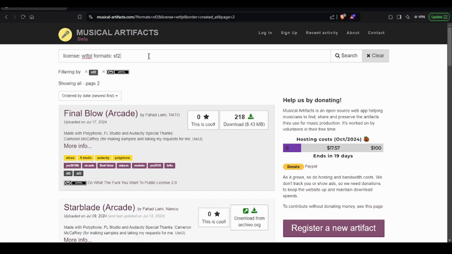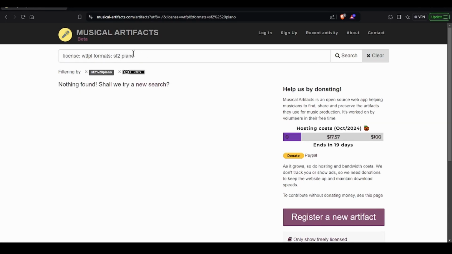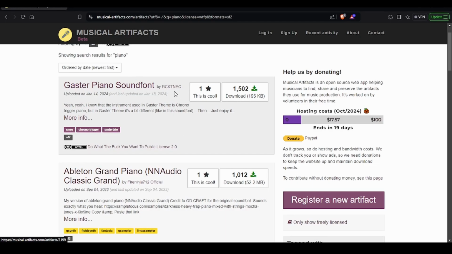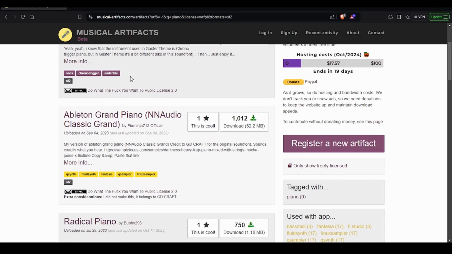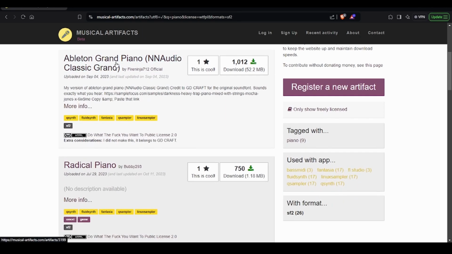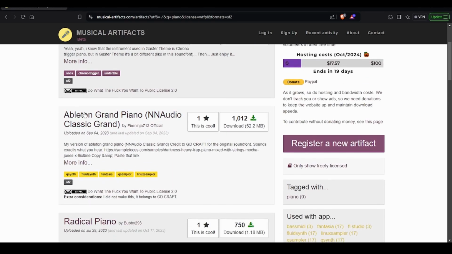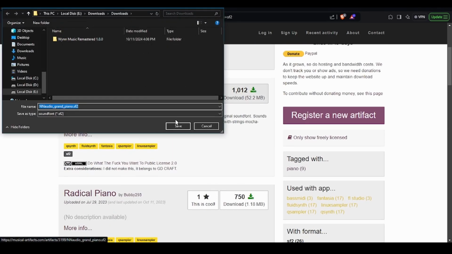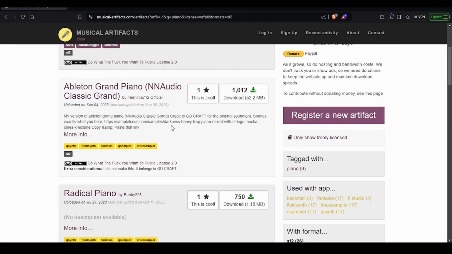Okay, I'm just gonna look for a piano, so I'm gonna do that. And that didn't work. Oh, I guess because it's... Okay, I'm gonna reorder this. I'm gonna put this at the start. There we go. Okay. Okay, I don't know about that one. Okay, this one will probably work. So I'm gonna download this one. And save that.